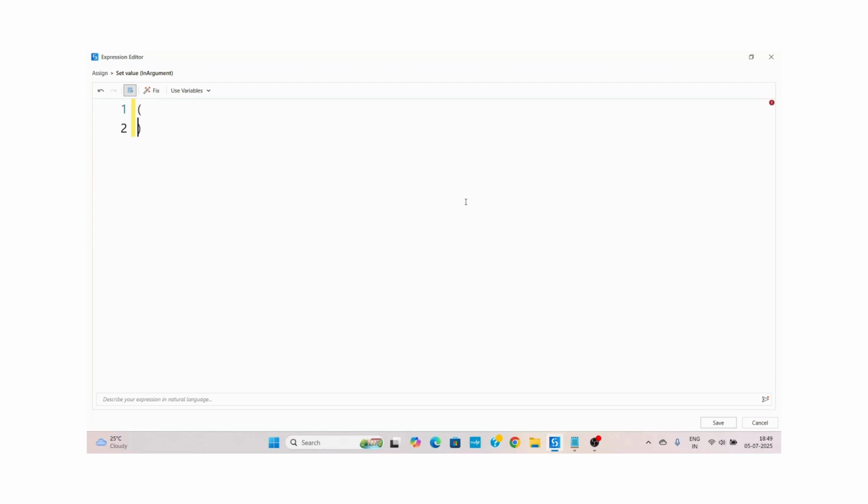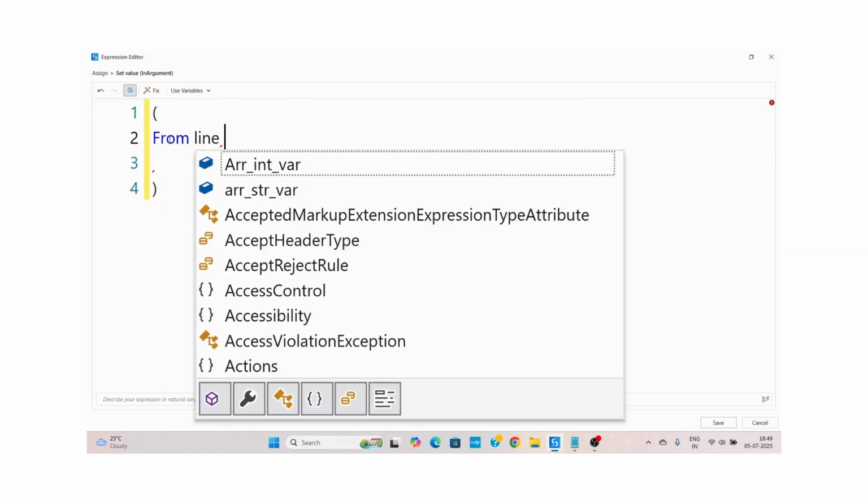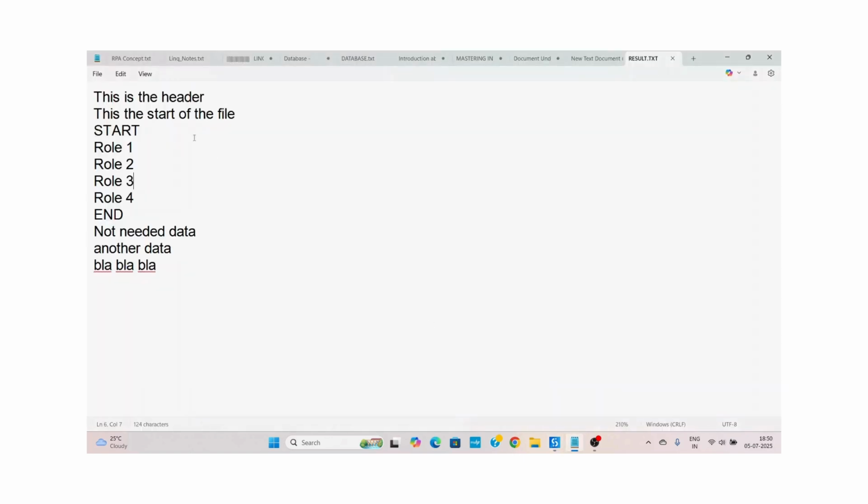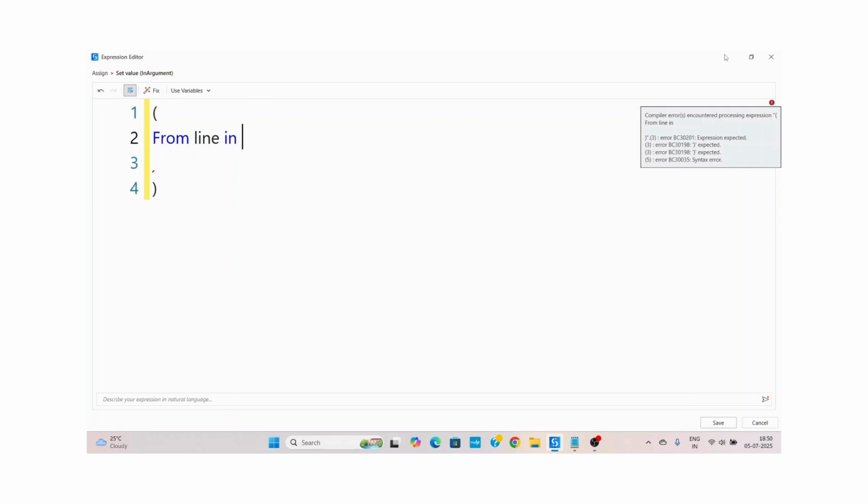Directly I'm going to apply the query. So first the iteration variable, line: from line in. Here I need to mention the collection, and my collection is nothing but an array of lines, meaning this one: first line, second line, third line, fourth line, an array of lines. So how can we get the array of lines from that text file?